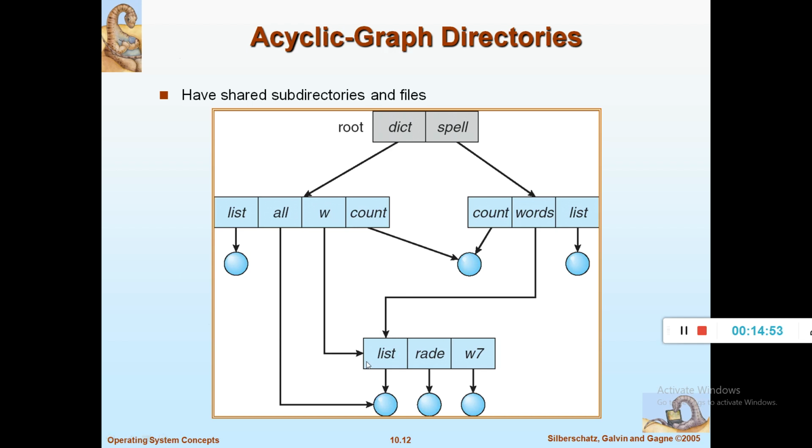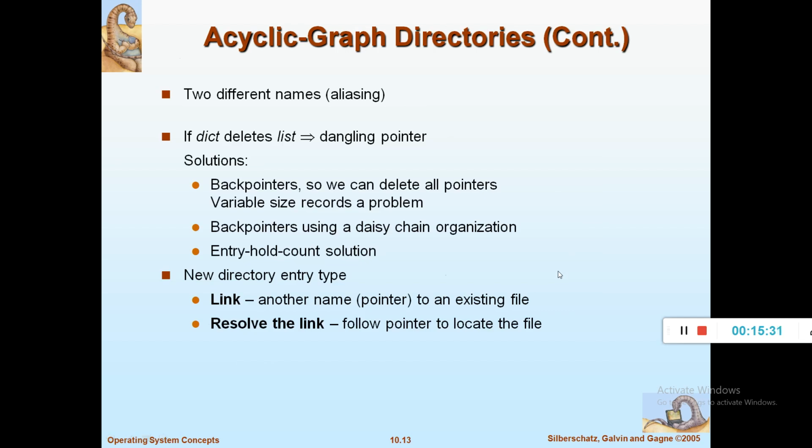We are using acyclic graph directories, and here we achieve all of these: searching, where we can access the file efficiently. You can also name files easily, the same name or a different name for the same file, and you can group the files. All three advantages are achieved. Sharing files, which cannot be achieved in the previous hierarchical tree structure, is achieved here with acyclic graph directories. After discussing this, we'll move to the next topic about the general graph.